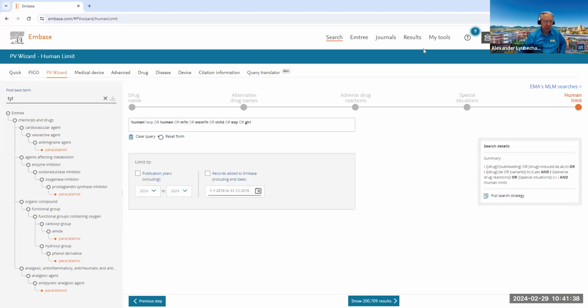Now this is your human limit. And human limit here is, as you can see, not a big search string, not a large selection here. You have human, you have man or woman, you have child, boy or girl. That's basically it. Again, you can add something else here if you want, maybe teenager. So in that case, you will just click here and add. So this is the point where you can limit.